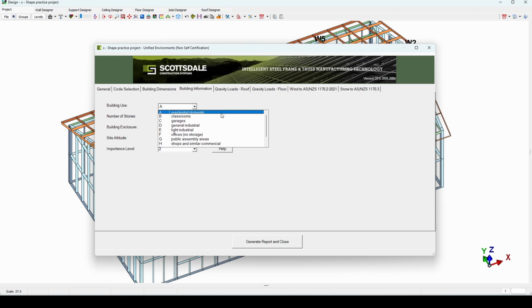In the first case, we've got residential domestic, classrooms, garages, general industrial, offices, no storage, public assembly areas, shops and similar commercial, storage, and uninhabited farm buildings. In my case, I will still just be sticking with residential domestic. It is quite easy to differentiate between these projects, as it would be indicated on the architectural documents.